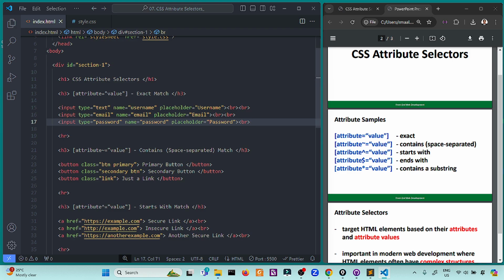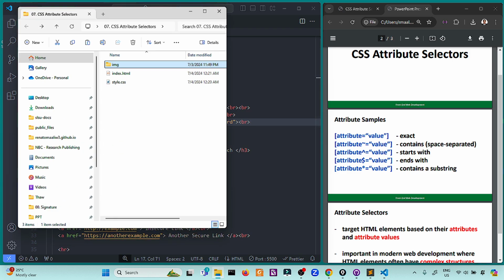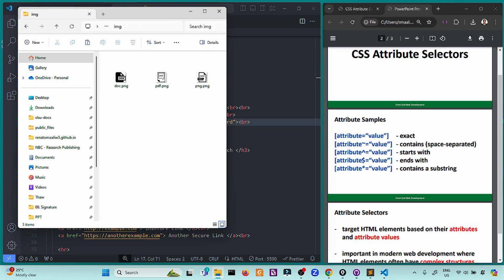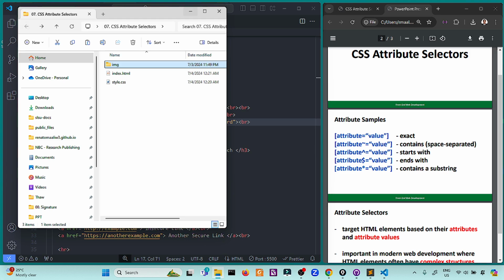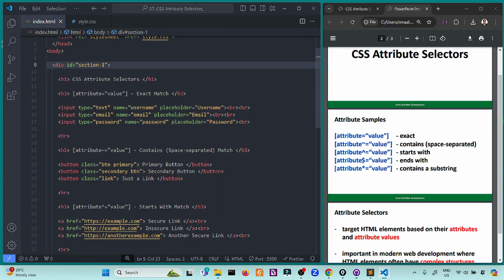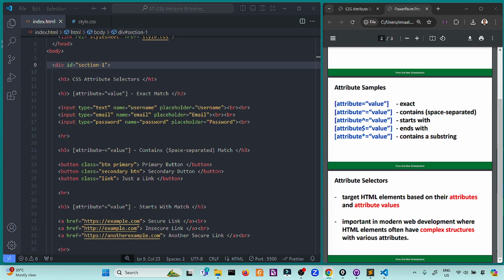So let's get started. This is the structure of our HTML file and CSS. We have three images. These are icon images: document, PDF, and PNG. So we will use that in this specific section. First, let's go for the exact match. So I will explain the exact match.